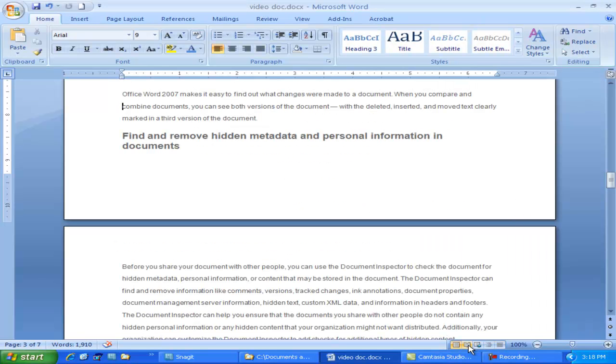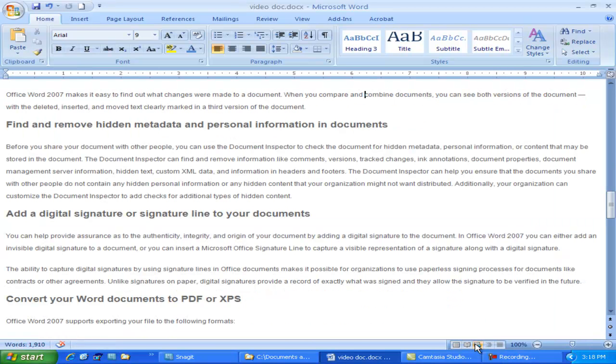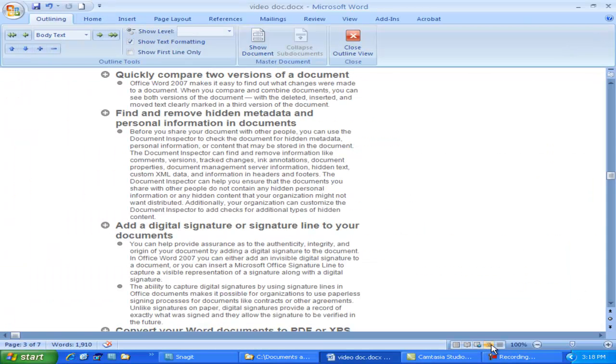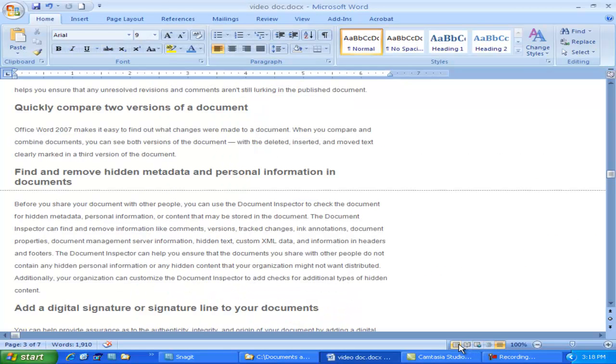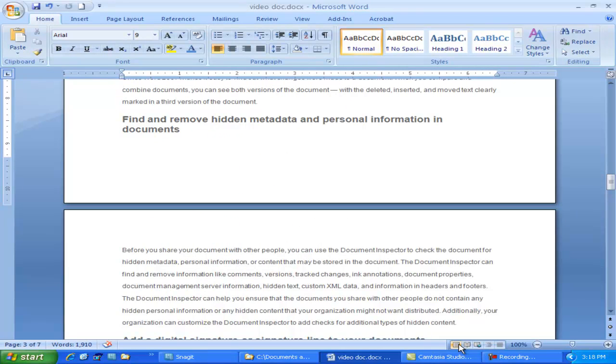In addition to the full screen reading, we can also look at what it would look like as a web page if we saved it in HTML and then viewed the document in a browser. We also have an outline view and a draft view. Let's go back to the default page layout. So we have a number of options that are available on the main screen that we didn't have before.